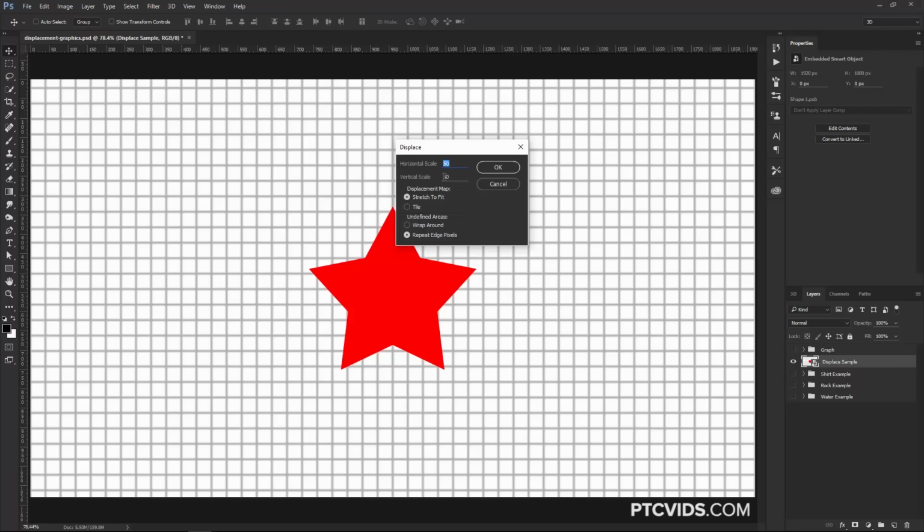Unfortunately, there is no live preview. So this filter will definitely rely heavily on trial and error. Just keep trying different numbers until you get the results that you're looking for. The next option is how the displacement map will fit on the image.